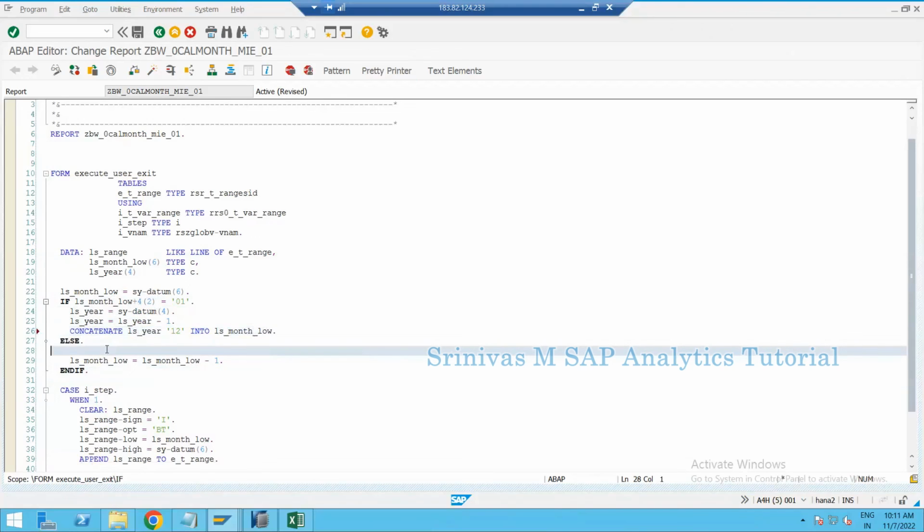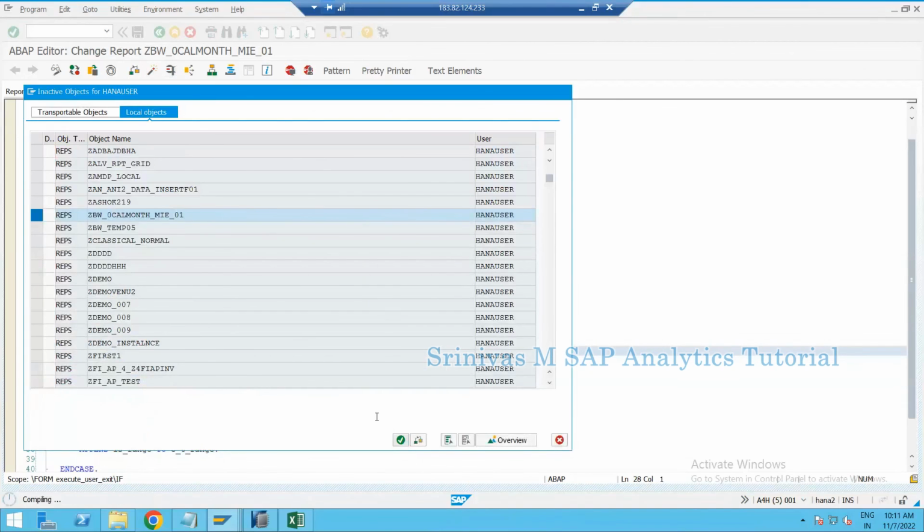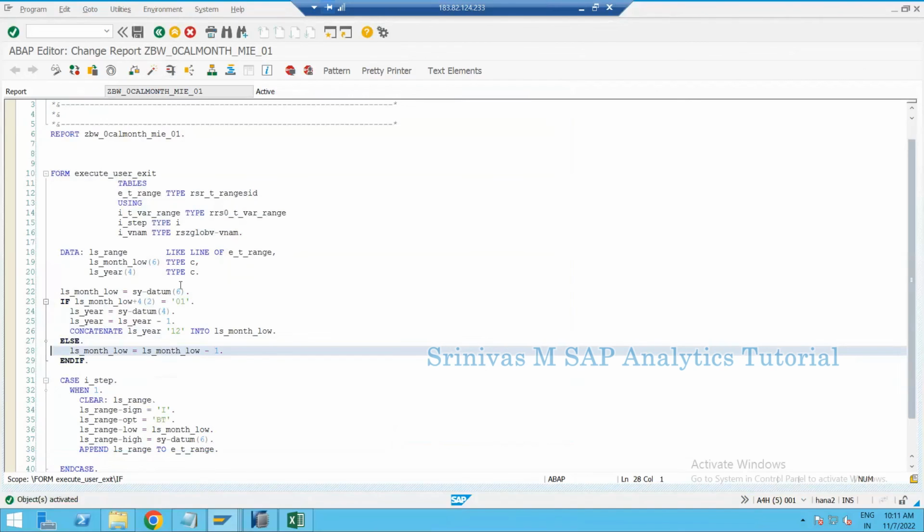If it is any other month, we simply do minus 1 to get the last month. This is important to handle when you are writing a customer exit on month information this way. Whenever you are doing subtractions on month, it is always important to handle the last year's months.